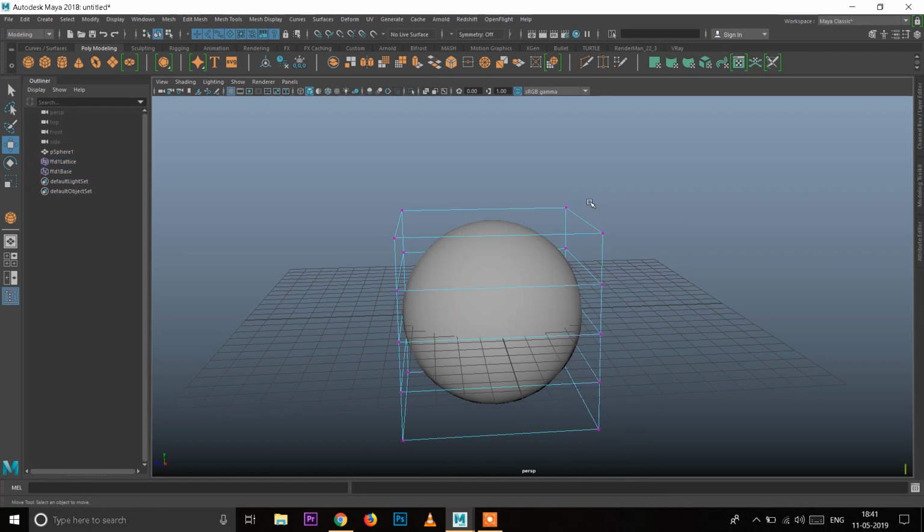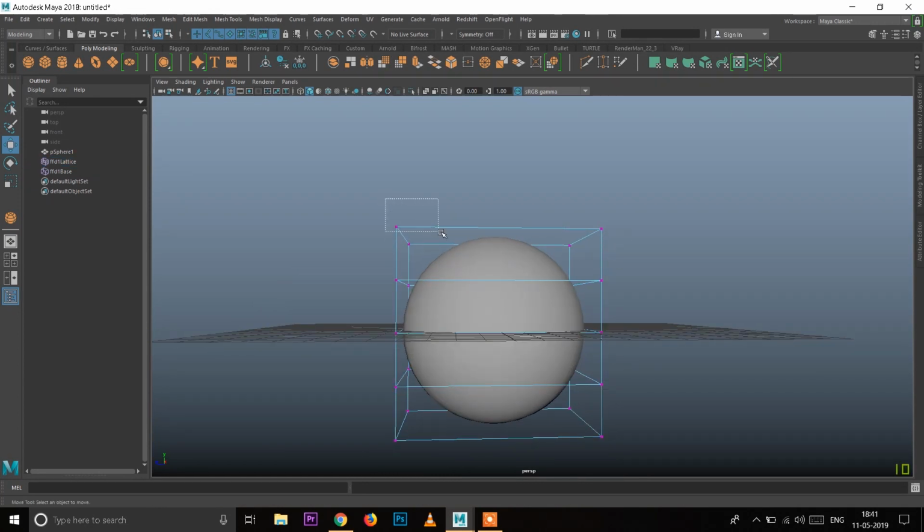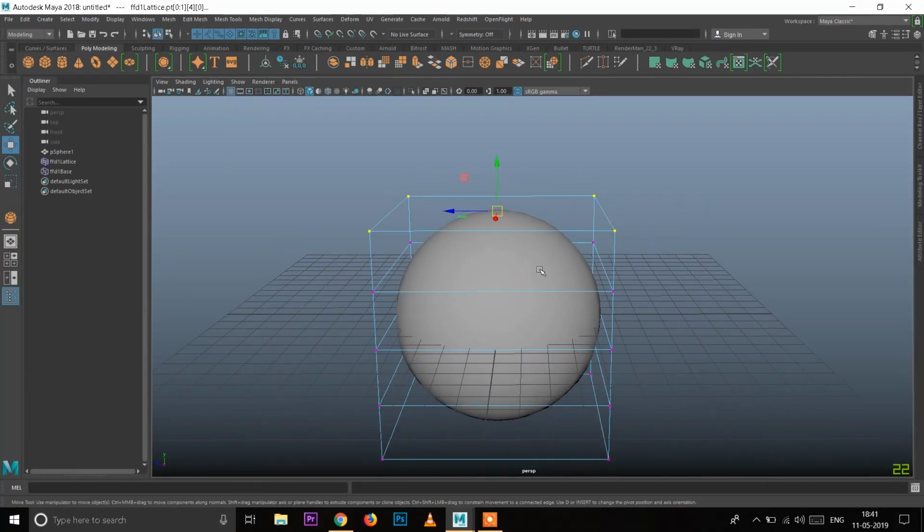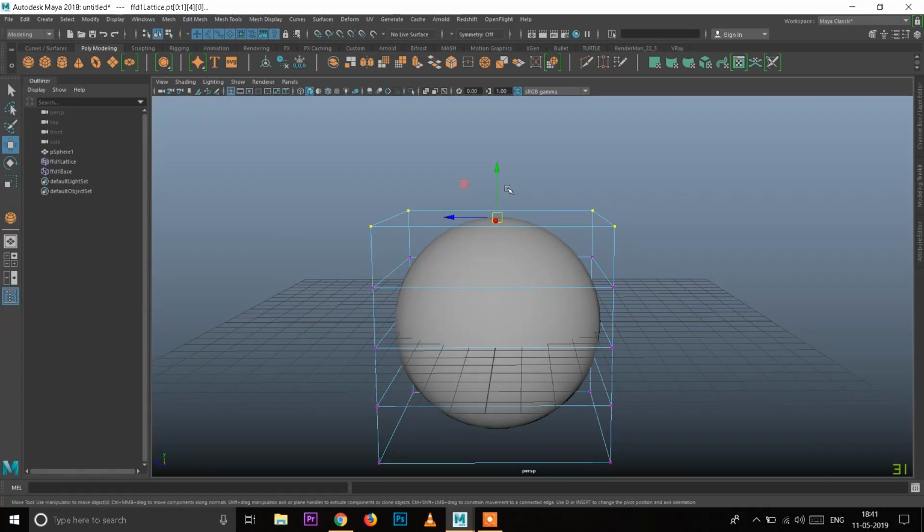Now right click and there is lattice point. These are the lattice points, and by using them I'll be deforming our mesh. I've selected all the points, and now I will move them, and you will see that it's moving, but in a soft manner, right?